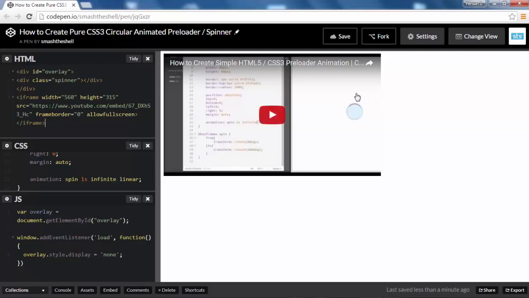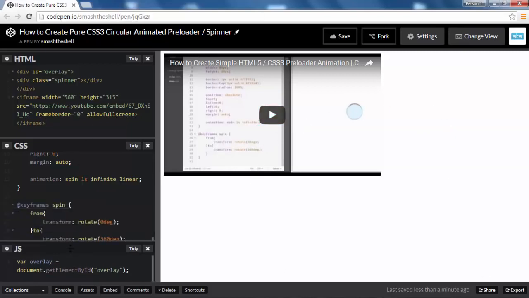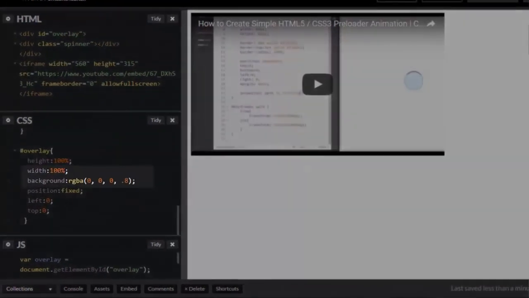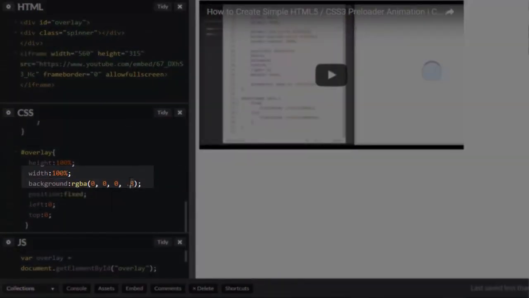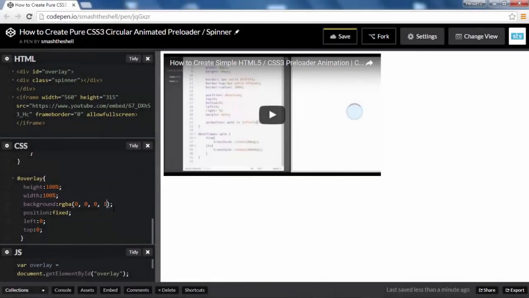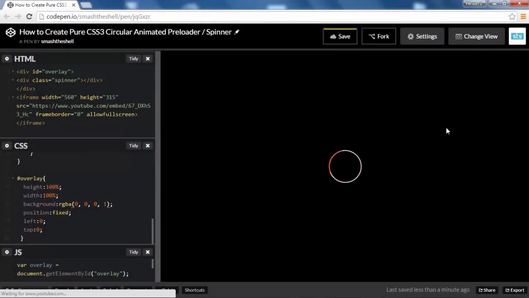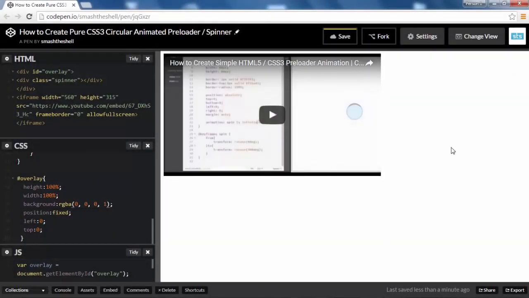You have noticed that while the content was loading, the overlay was kind of transparent. Why? Because we have configured it to behave like that. We have set its alpha value to 0.8. If you put this value to 1, it will not show your overlay transparent like this. Have you noticed that?